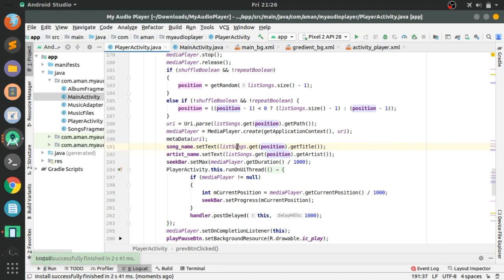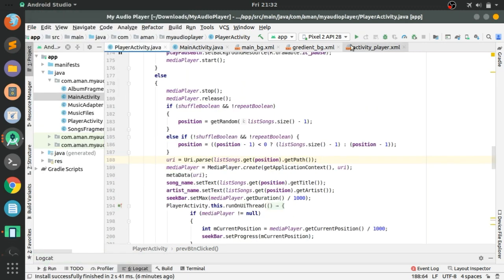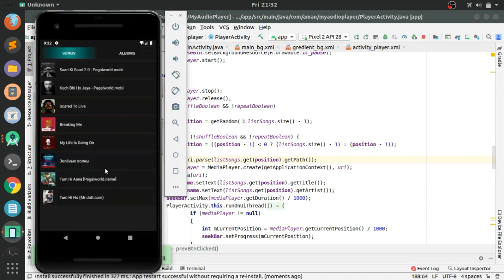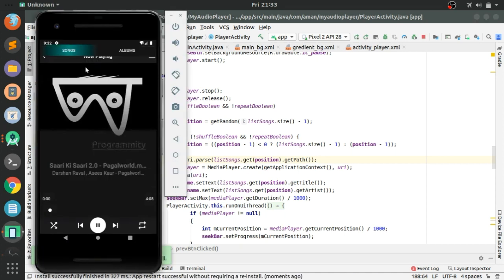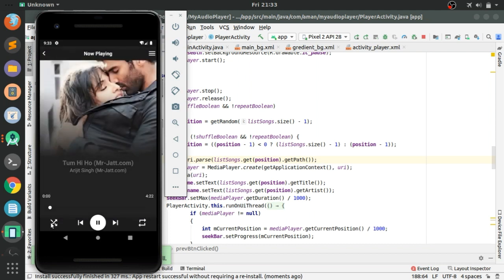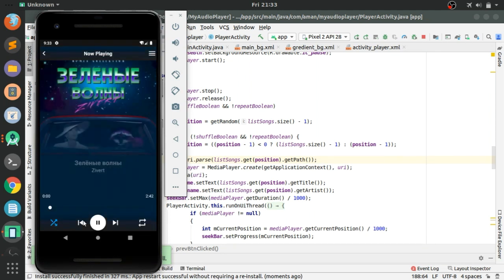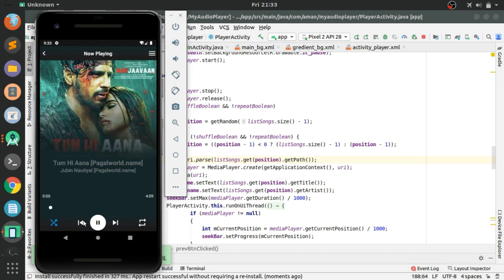The app was not crashing, actually the app is installing. So you can see when we click on the next button or previous button, the song changes as we wanted.